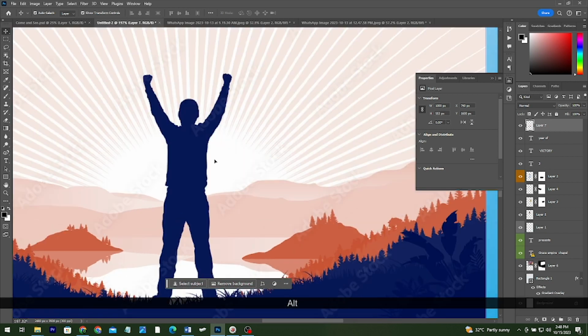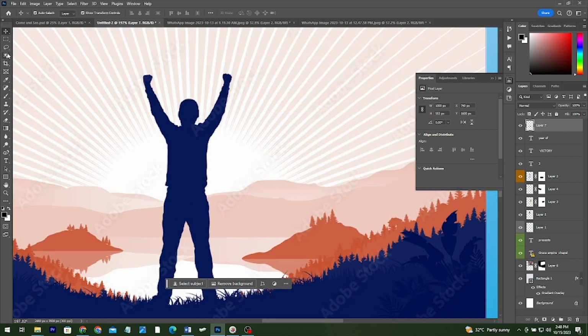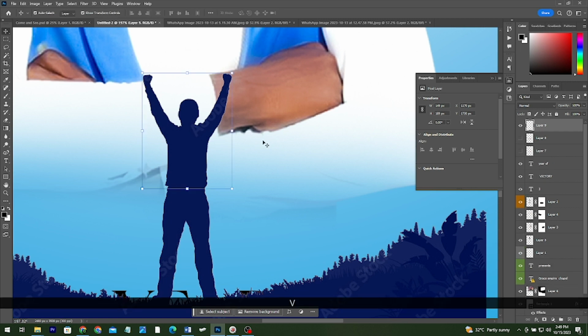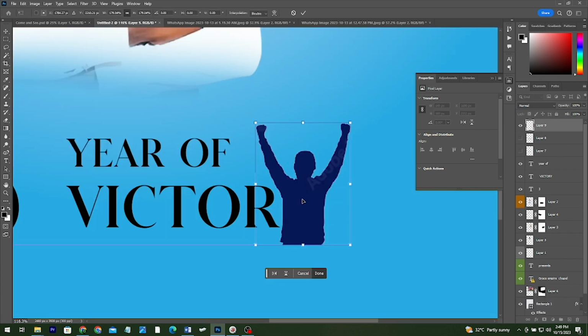So with the help of the magic wand tool, let's try to make a selection here. Ctrl V to make a copy. Then with the help of the marquee tool, let's make a selection to cut it off, and boom, this is what we have. So we can bring this guy here. Okay, and also we can bring this one there as well.